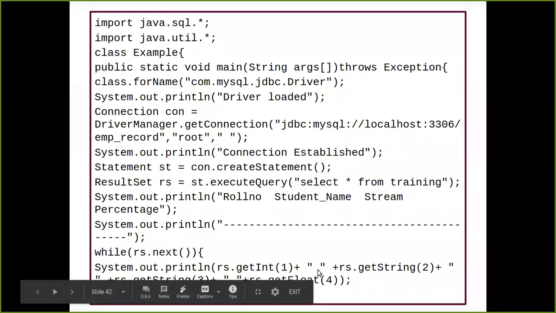Similarly, I am going to give a space because I have a space over here. Next is your student name. Which type of value will it take? A string type of value, from your second column. Then third is going to be stream, again a string type of value, third column. Then the percentage is going to be a float type of value, from your fourth column.